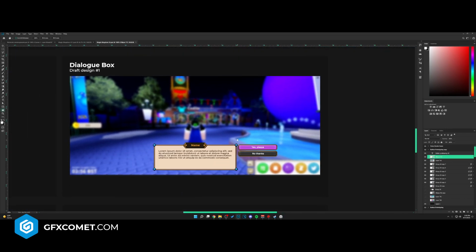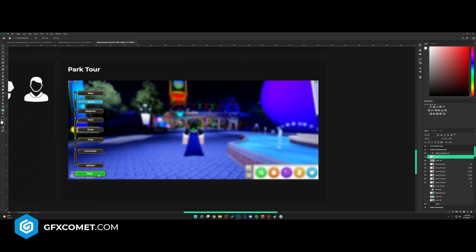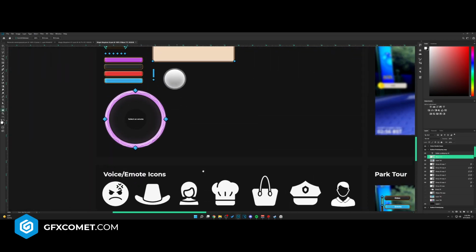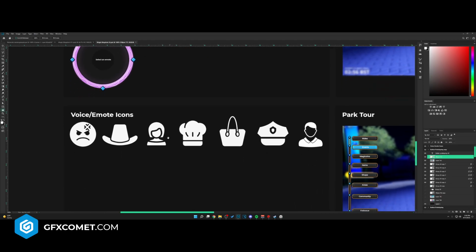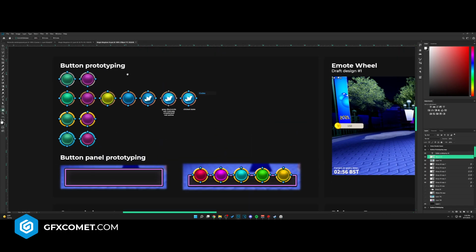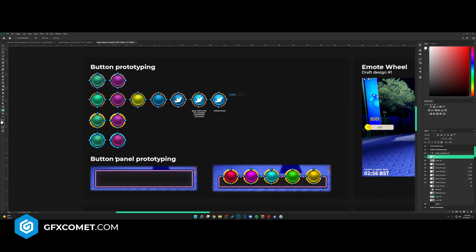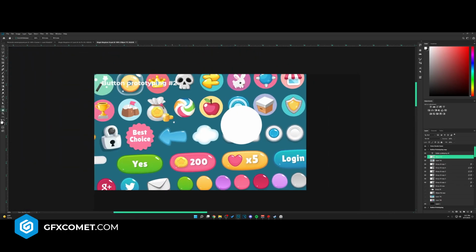So I mean, I heard Disney and at first I visualized like fantasy, etc. So I went with this kind of style. Here's the park tour. You see the skip events, and right here I have the UI elements laid out, the voice and emote icons, these which I did not make, but here is the buttons concepts laid out, button panel. After reviewing this, we decided something like this would fit much better.